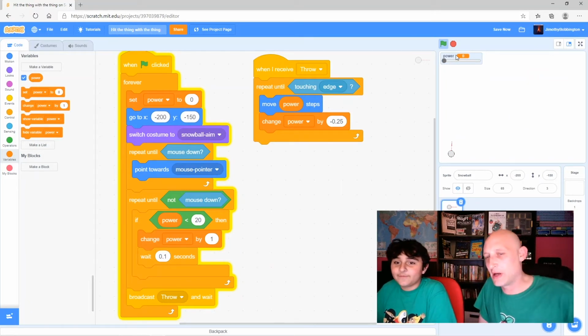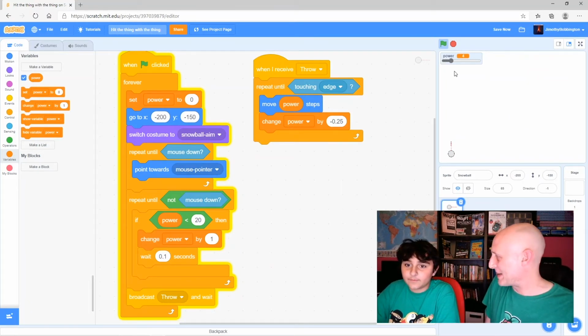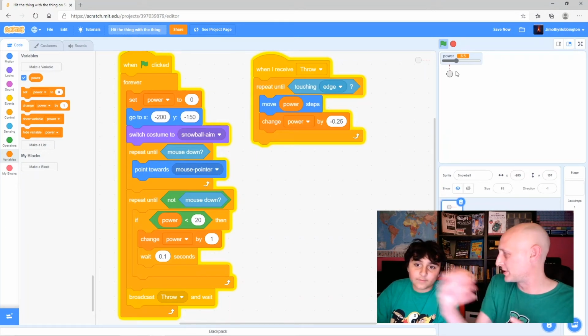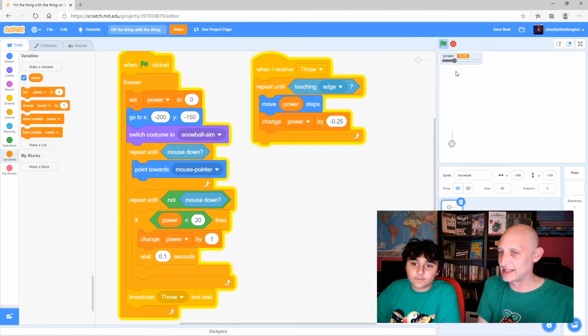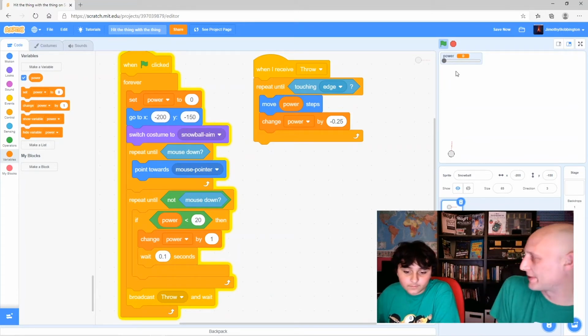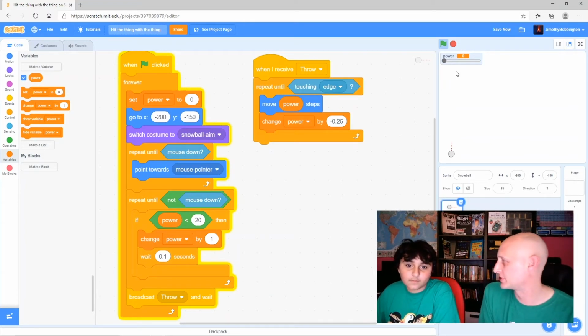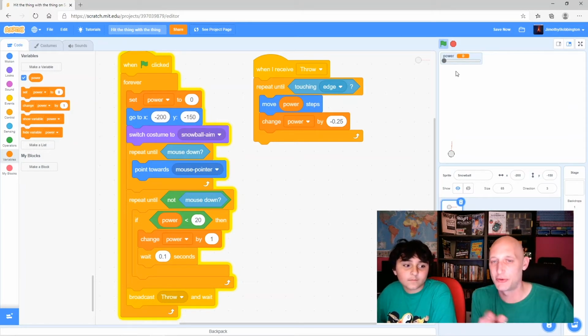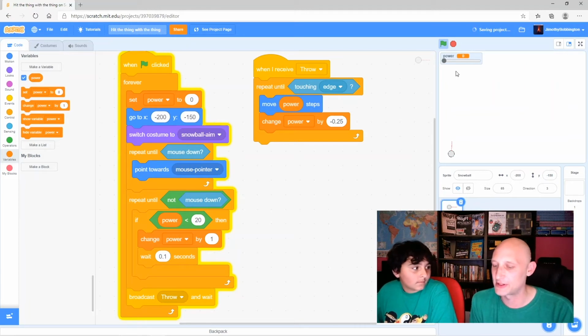Right. So it's suddenly getting a negative power, isn't it? Because it's gone up to high power and then it's getting a negative power. So we want to stop the power going negative. I don't want the power to be able to get less than 0. 0 is the minimum power it should ever have. So how can I make sure that change power by only happens if the power is greater than 0?